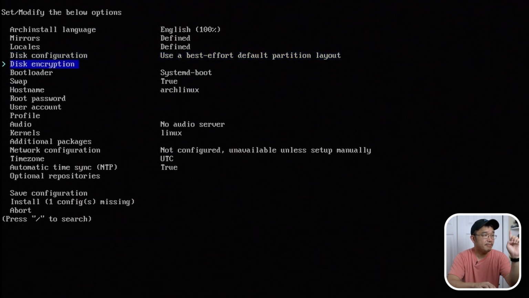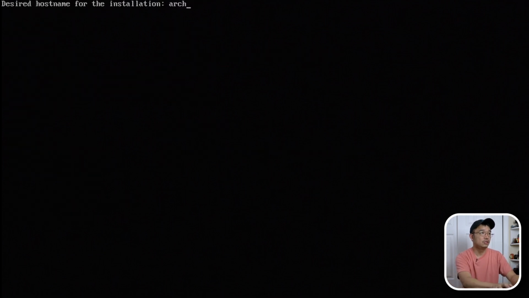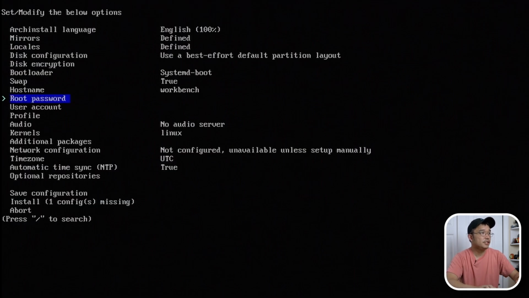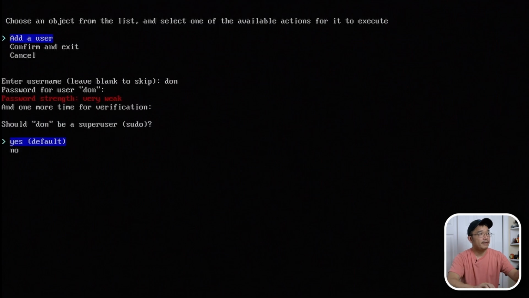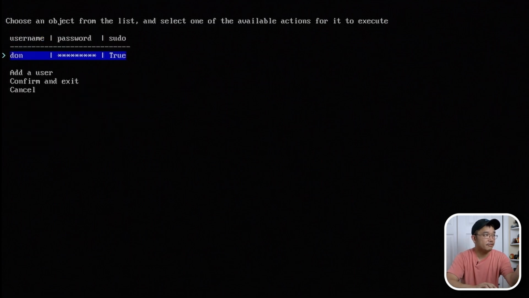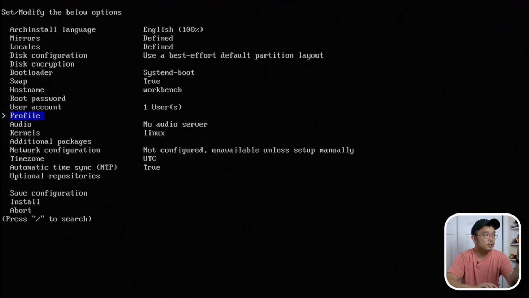Moving down to disk encryption, I am going to skip this because I don't want any disk encryption. Bootloader, we're going to use systemd-boot because we are using UEFI. Otherwise, if you're using BIOS, it's going to be GRUB. Swap, true. Hostname, I will change this to Workbench. Root password, I'm not going to set that up because I want to keep root disabled. User account, this is where you want to add a user, put your name in, and then do you want to be a part of sudo? And you're going to say yes for that. Confirm it exists, so now I've got one user in there.